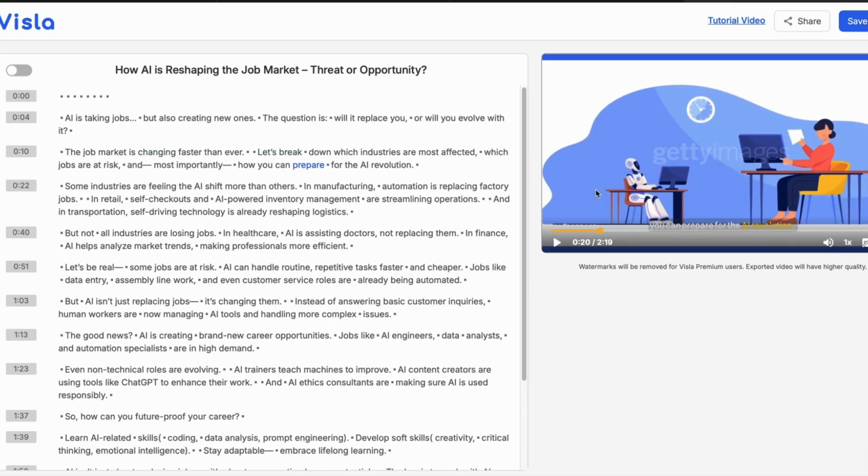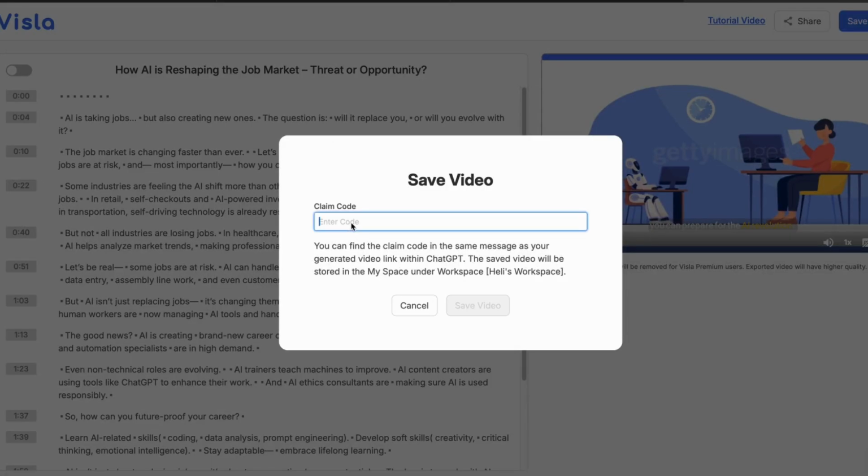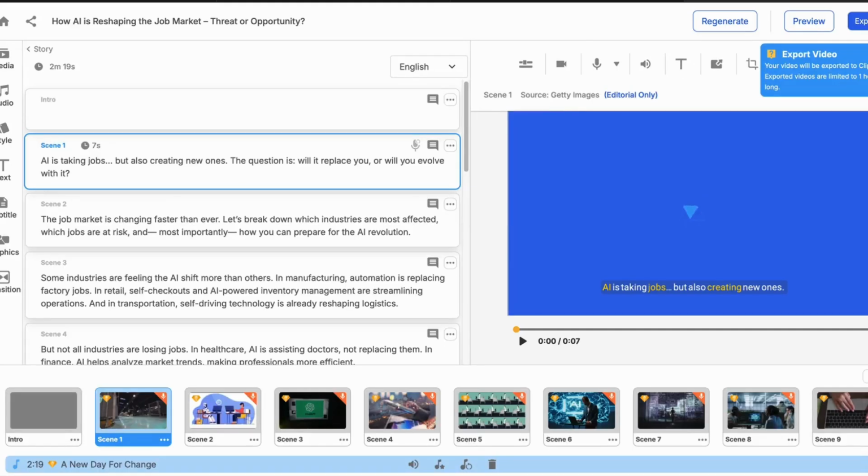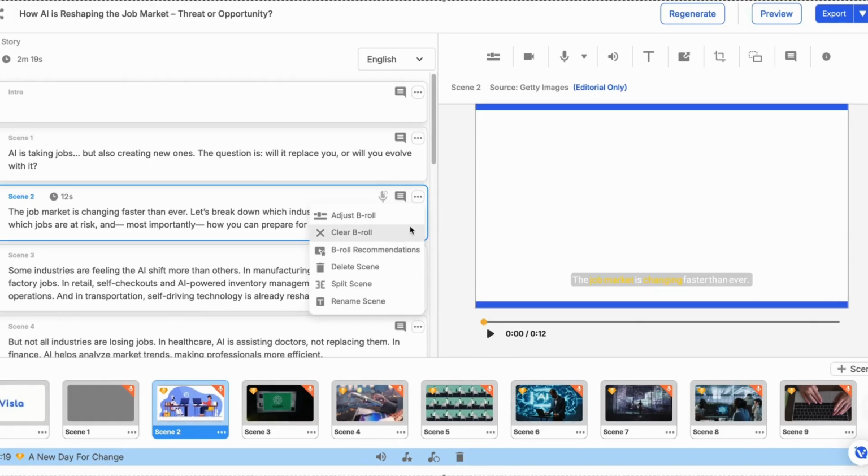If you want to make any changes to the video, click the Save to Edit button. After copying the claim code, paste it here and click Save Video. This opens up the full editing interface, where you can adjust the script, modify scene lengths, change background visuals, or delete unnecessary elements. You can also add your own voiceover or select from AI-generated voices, adjust voice and background music volumes, add text, and more.